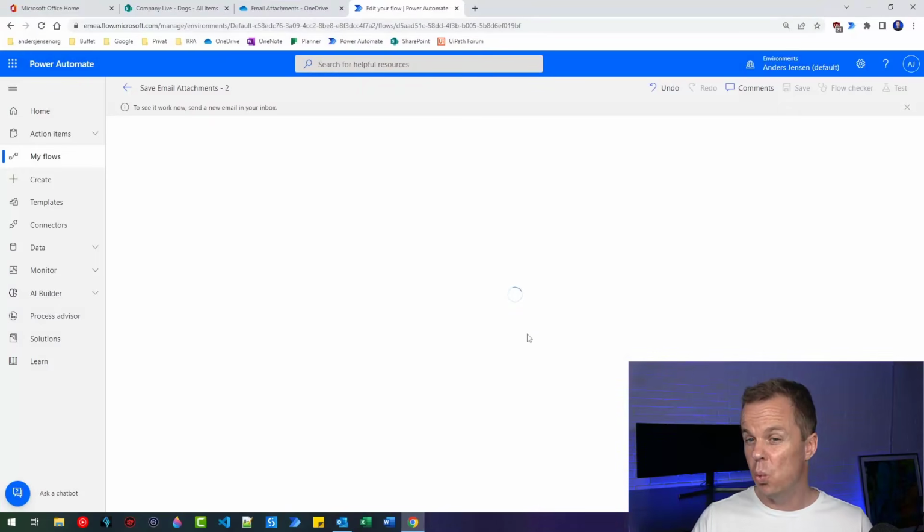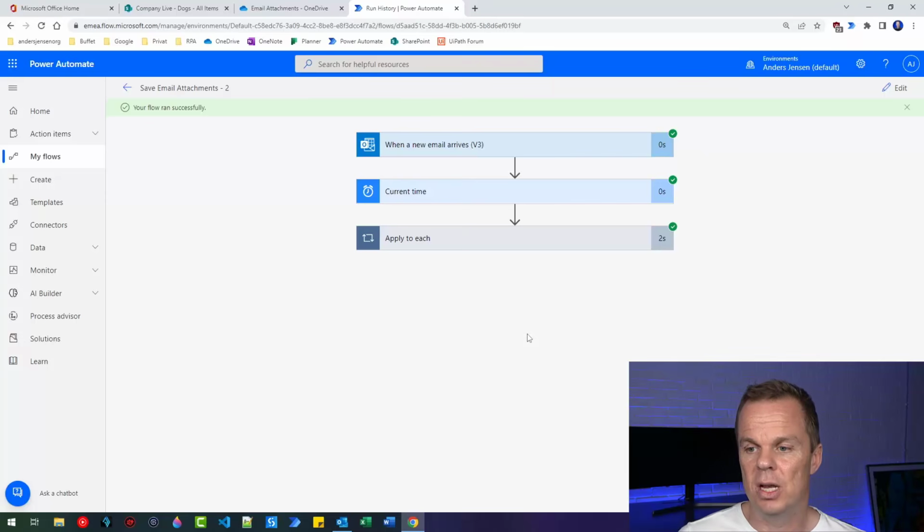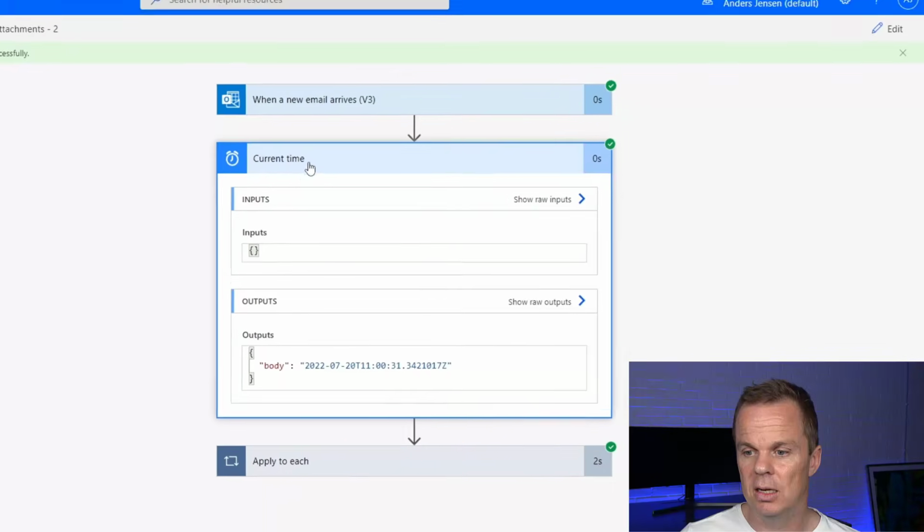We can see that we are waiting for Power Automate to pick up that we just received an email. This is good, that when you test it, it's good to click that one, because then you can just sit and wait until your flow runs. I will fast forward this, however, to now. Your flow ran successfully.